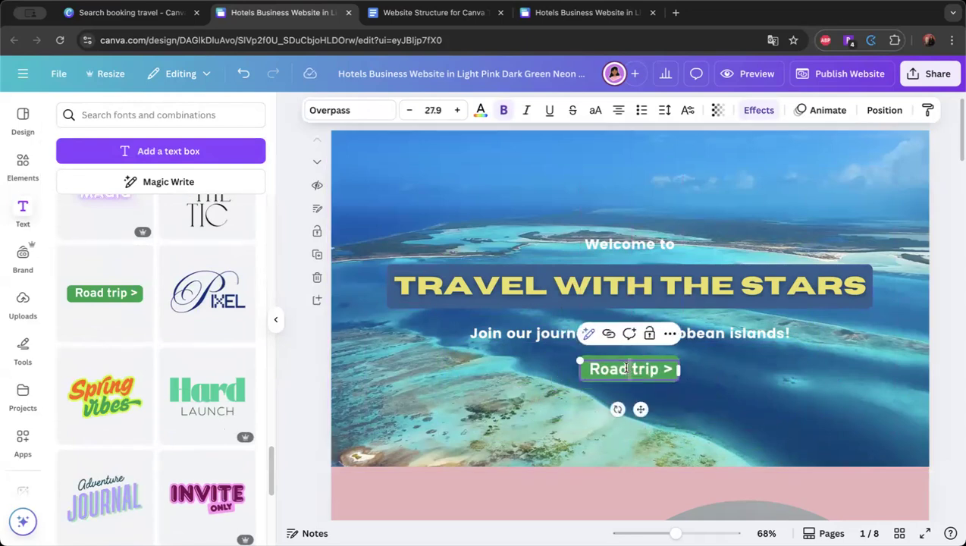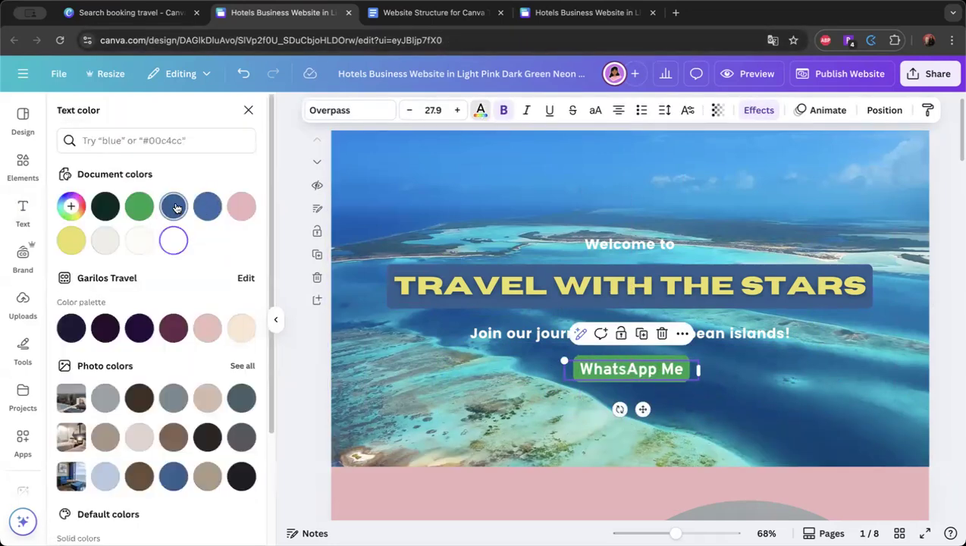I put it in the middle and I do contact me or WhatsApp me or keep in touch. Be fun with your choices when you're building it. Okay, I don't like the color. I go back to maybe this one.